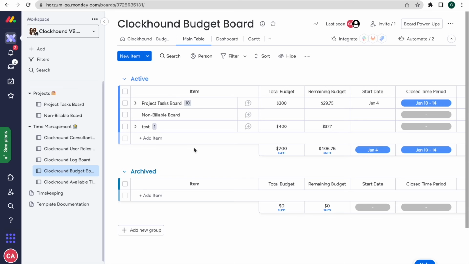The columns we have are Total Budget. This column specifies the total amount of budget assigned to one project. The item name defines the project. Remaining Budget. The Clockhound app specifies this column. Every time the user opens the Clockhound Budget Report board view, this column will be updated with the remaining budget calculated with the number of hours logged in the Clockhound logboard.